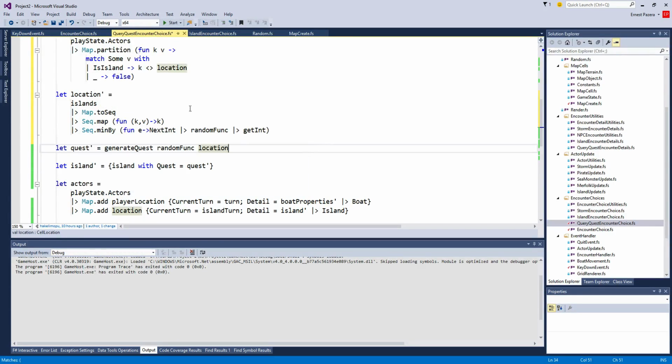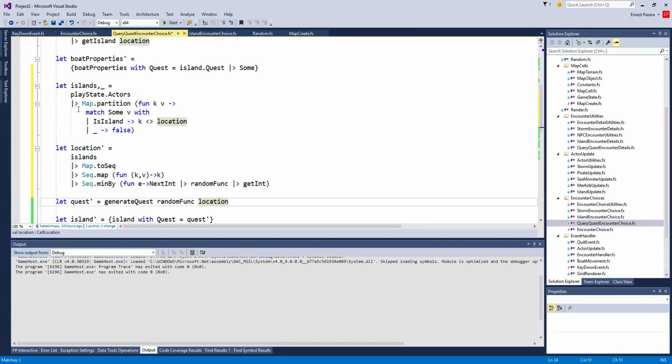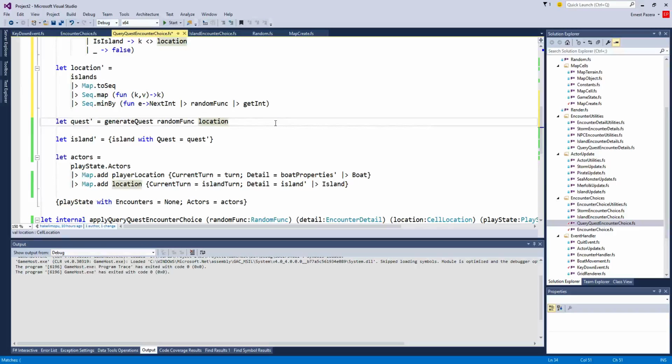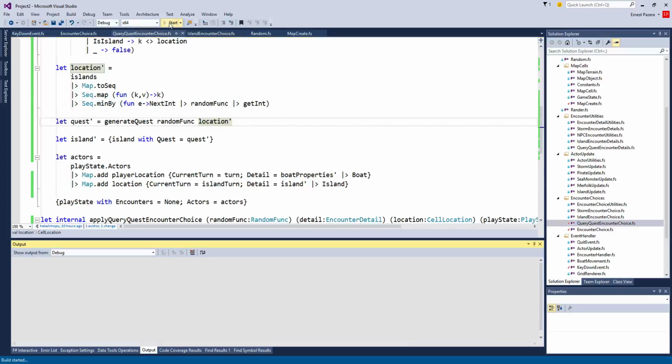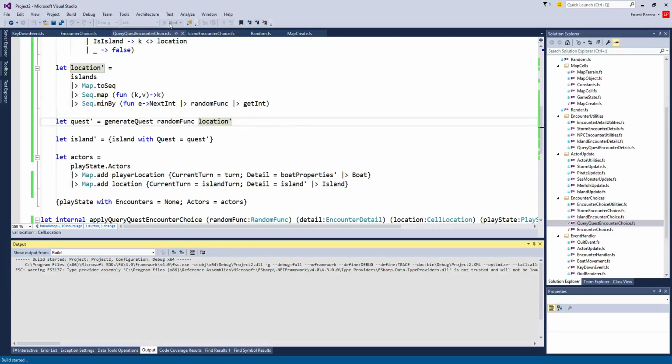So location is going to be a cell location. So pick one. So there's, take my islands. There it is, location. Generate request at location. There. All right. Let's do this again. And then we will have arrived at island quests regenerating.